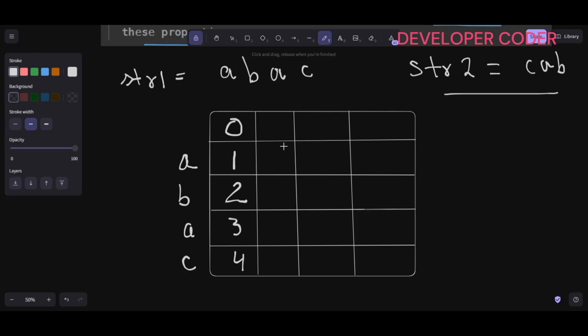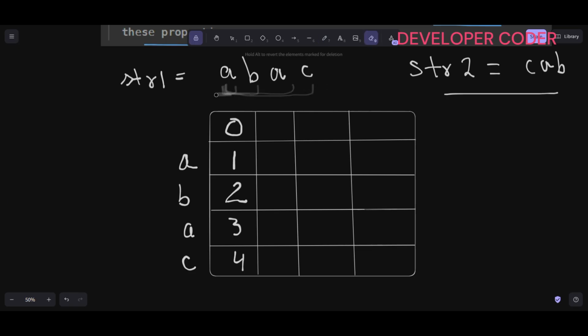So if we have until a, I'm going to return 1. If we have string 1 until b, I'm going to return 2. Here I'm storing just the length. If I have until aba, I'm going to store 3, which is nothing but this complete aba. If I have abac complete, I'm storing 4. Okay, this is done. So this is for string 1.